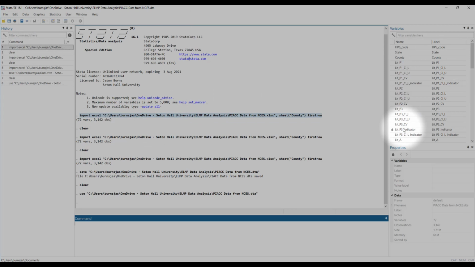And that's all there is to it. So now we've got data loaded into Stata. I've showed a few different ways how you can save from that. And now we're ready to start running analyses on that.